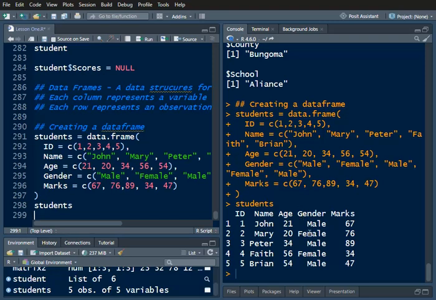Can you see now the data frame? Containing ID, name, age, gender, then marks. So these are what we call columns in a data frame. And in a data set, we usually call them variables.